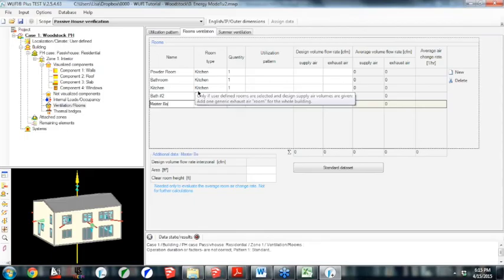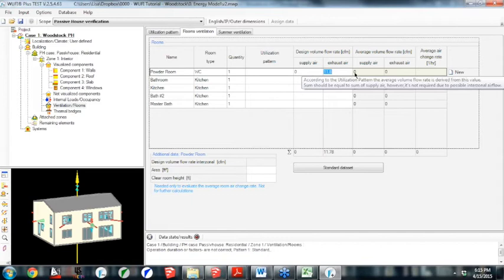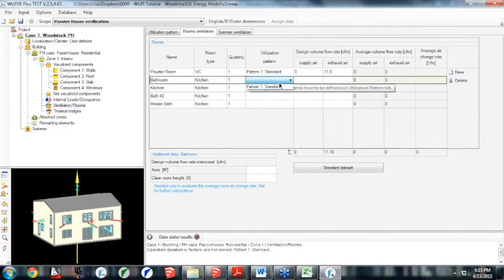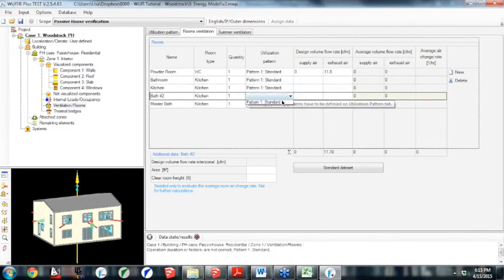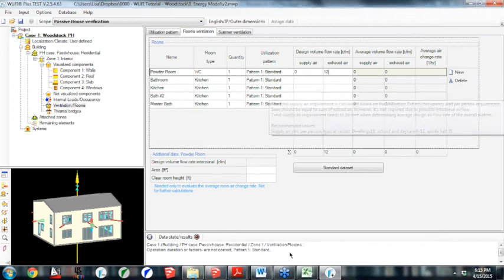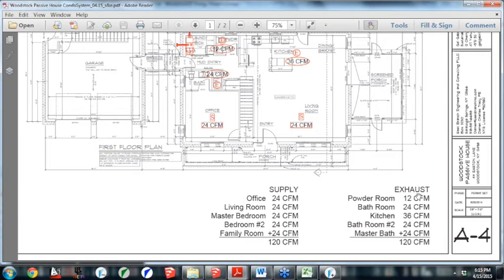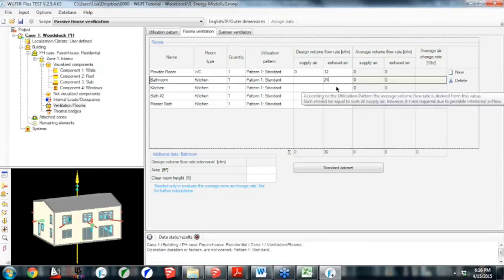And for each of these, you have to set up the utilization pattern of standard. So I'm going to do that really quick. And I'm going to say this is 12 CFM. And I'm just going to follow whatever the plan has here. So it goes 12, 24, 36, 24, and 24. Looks like a total of 120 exhaust.